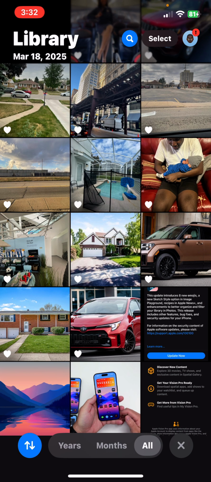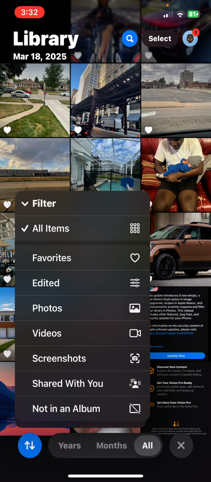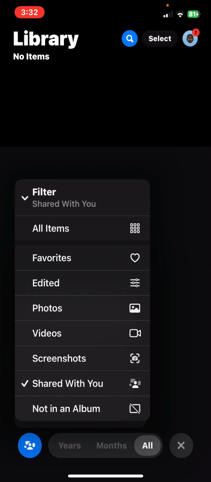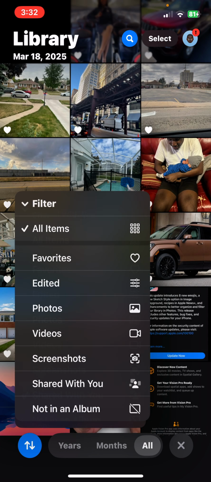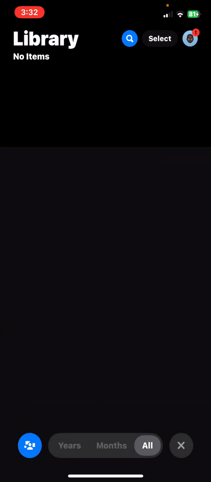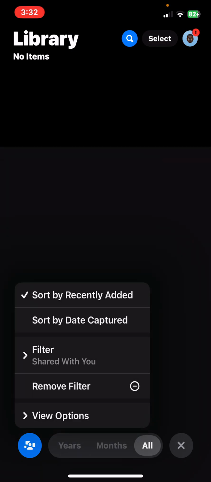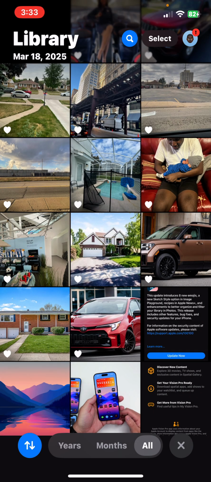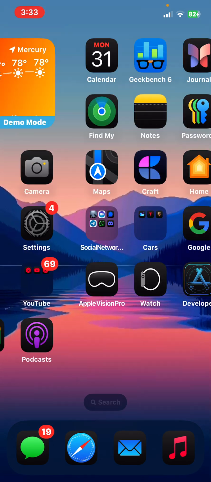But if I go into it here, you press the shared with you, and you can also press shared with you again. And then it says remove folder. So that's a nice update in iOS 18.4.